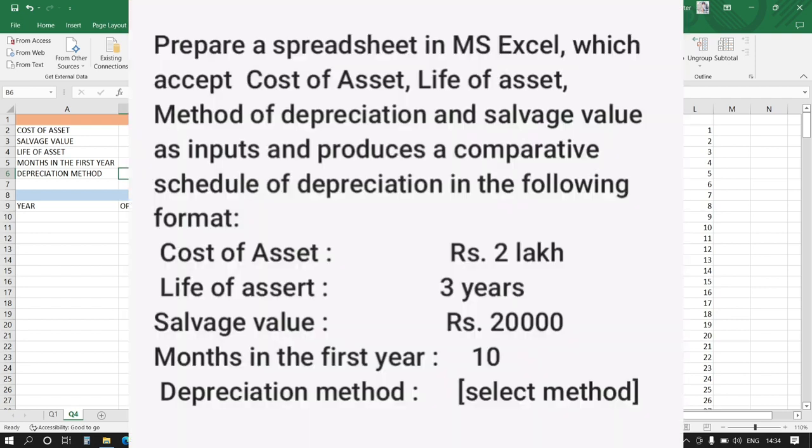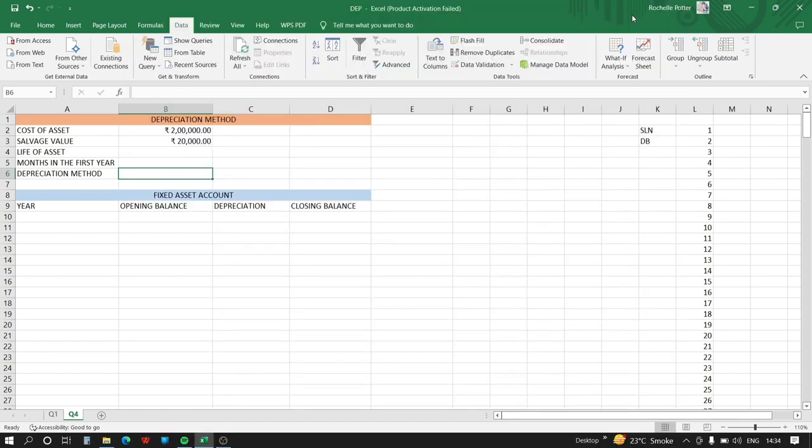Prepare a spreadsheet in MS Excel which accepts cost of asset, life of asset, method of depreciation and the salvage value as inputs and produces a comparative schedule for depreciation in the following format. Cost of asset is rupees 2 lakh, life of asset is 3 years, salvage value is 20,000, months in the first year is 10, and the depreciation method is selectable, and we have to create a fixed asset account in which there will be year, opening balance, depreciation, and closing balance.